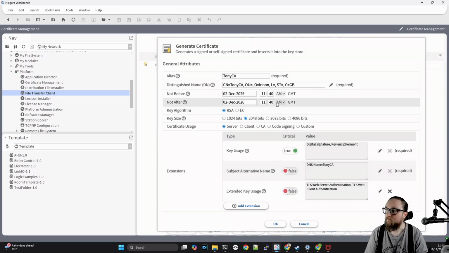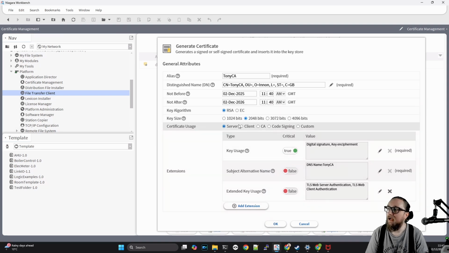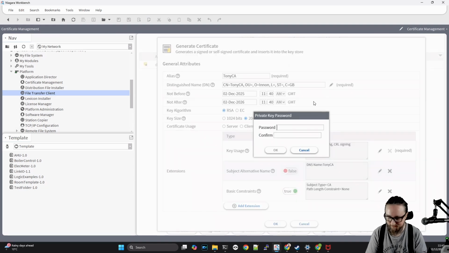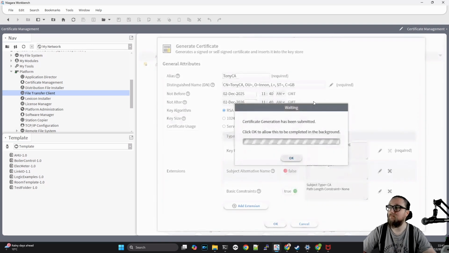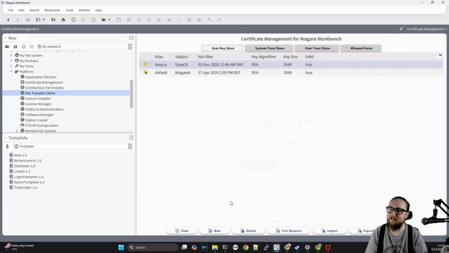We can give it lots of extra time, so let's go for 10 years. And we're going to want to make sure it's a Certifying Authority certificate, a CA, and click OK on that. It needs a password. Put in one that you'll remember, because you will need that when you come to use this to sign other certificates. And we're ready to go. So we've got a CA certificate.